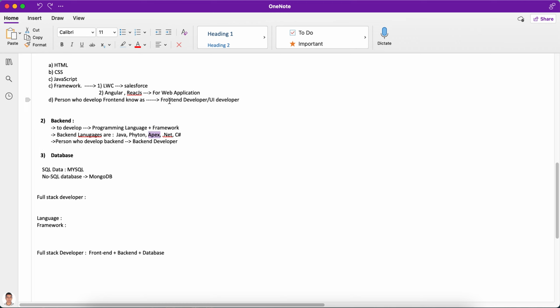If you are trying to develop the backend for a web application, you should know Java. So these are the backend programming languages. The person who develops the backend is a backend developer. So if you are planning your career in backend development, then you can learn any of these languages.